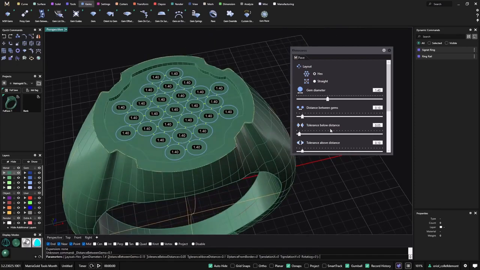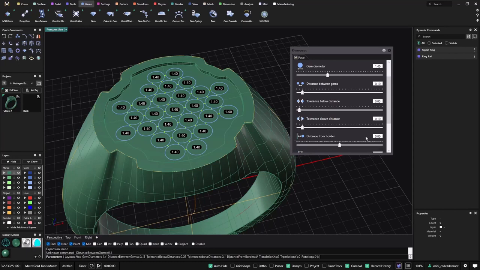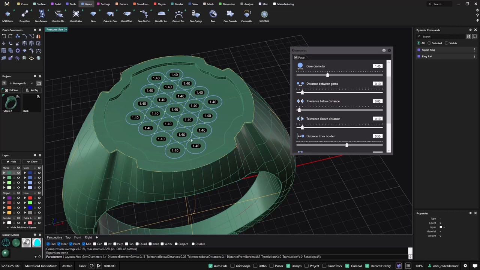The green lines that you see here are the tolerance. So I have a tolerance of 0.05. If the gems are within this tolerance, below and above, it will look green. Then if I move it, it will become red. What distance do I want from the border? Say if I put 0.5 here, now I would fit fewer.